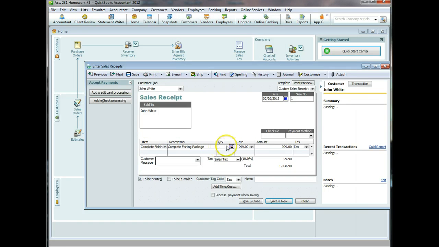We're happy to sell it, but he's not in our state, so we don't want to pay sales tax. And we do that by just taking this, making it non-taxable. So now John doesn't pay sales tax. The payment method is directly to our account, but QuickBooks doesn't know that, so we'll just tell QuickBooks that we're receiving cash. And this is the first sale to John White.